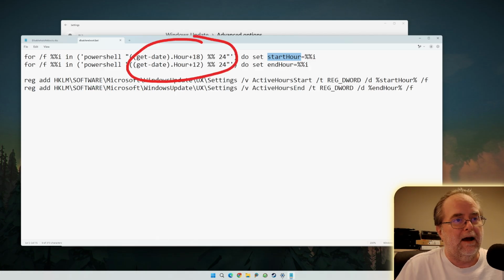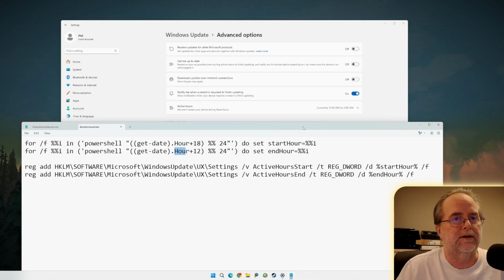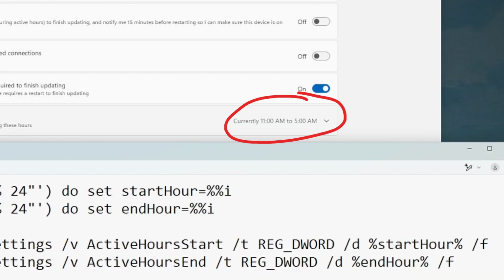And for the end hour, it grabs the current hour, 5, adds 12 hours to it, meaning right now it's 5 p.m., so it would be 5 a.m., and sets that as the end hour. And if you notice here, that is the last time it ran, which was just a few minutes ago. That's exactly what it did set them to, 11 and 5, based on our current hour of 5 p.m.